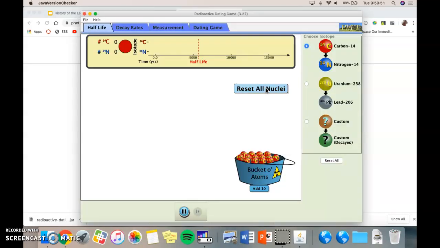Okay, so the handout that you receive from the substitute has directions on how to use this simulation. You'll just be able to use that freely.